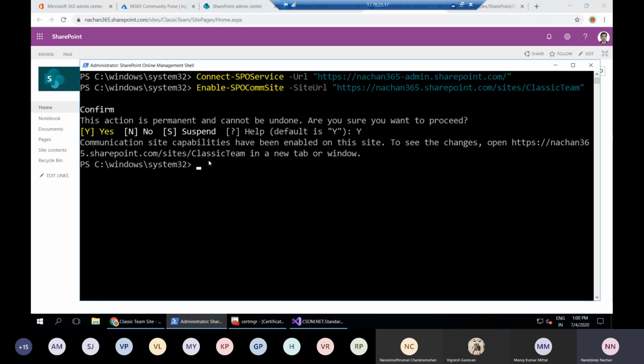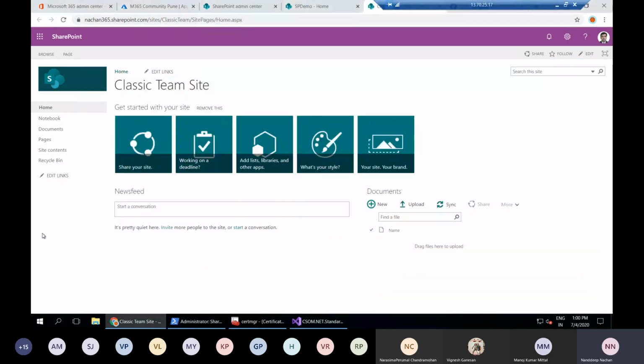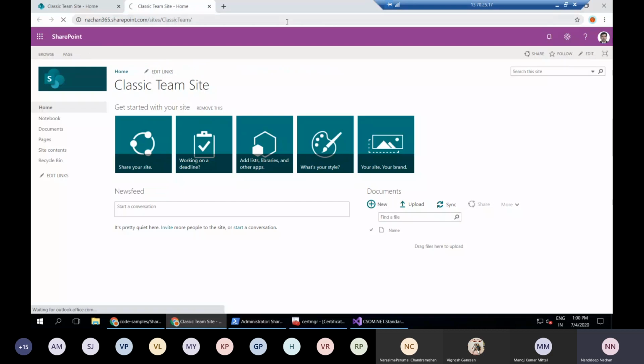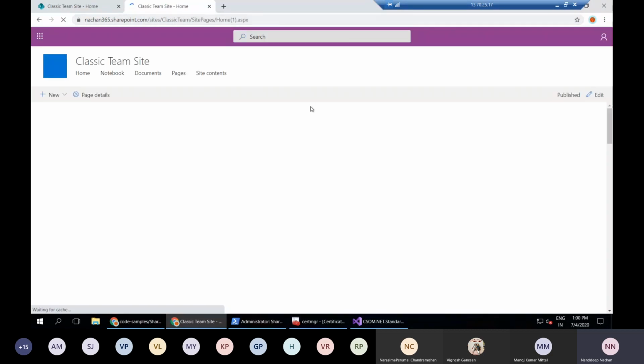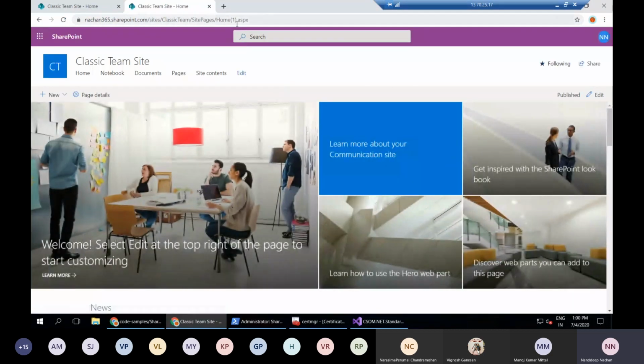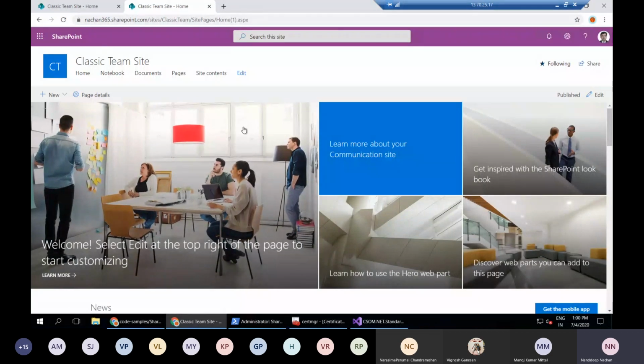So now that this one is ready, probably we can just open it up in a new tab. So let me take this tab out. If I duplicate this tab and just move to the classic theme, in this case, now you can see that it is redirecting us to home1.aspx inside Site Pages. So this one is the same site, but now it has got the flavor of a modern communication site. So this is how you will be able to transform all of your classic SharePoint team sites to modern communication driven sites. Okay.